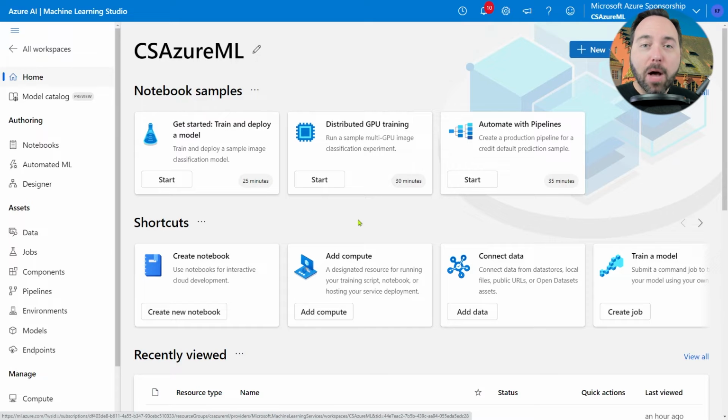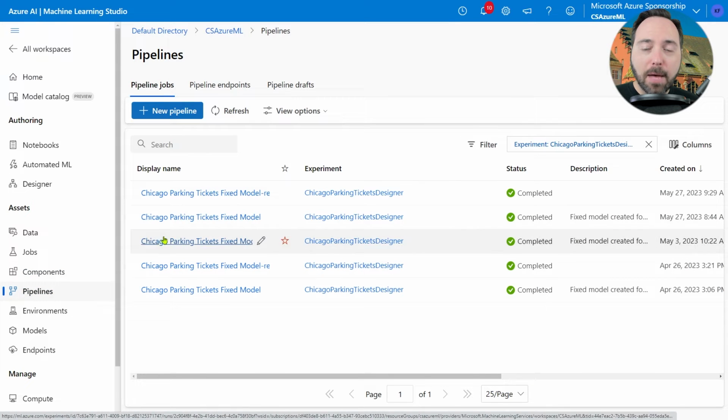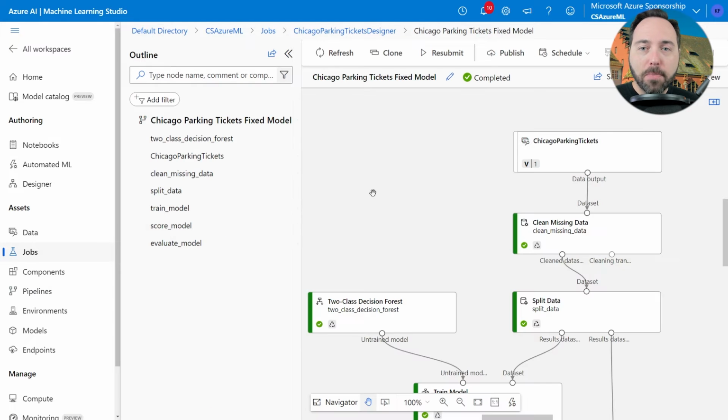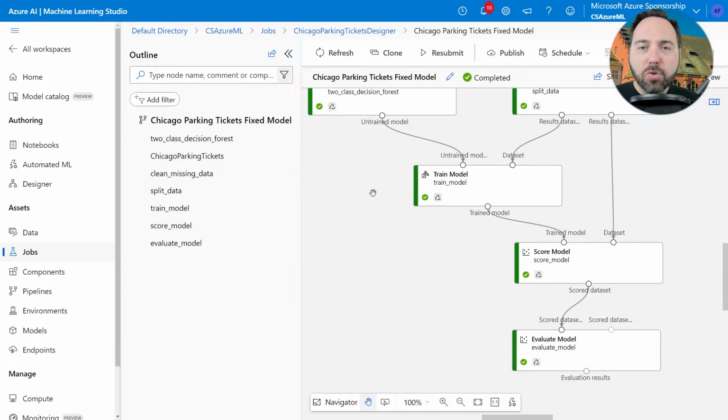By the end of this demo, I'm going to show you how to build a training pipeline for a machine learning problem. By navigating to pipelines and then choosing the Chicago parking tickets fixed model pipeline, we can see the end result. There are several components which make up this training pipeline, and as I scroll through them, we can see a flow from raw data to a trained model and finally scored data. I can do all of this with a drag and drop interface and limited knowledge of data science or machine learning. So let's create something like this ourselves.